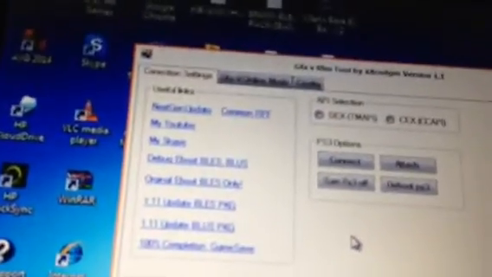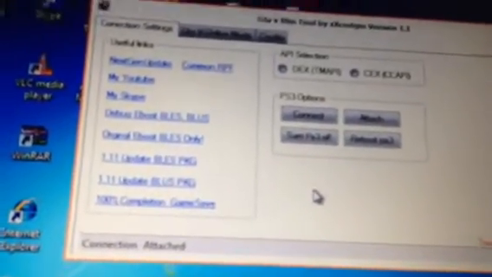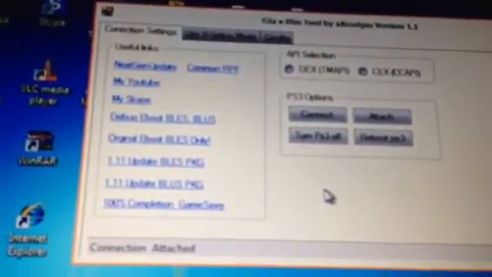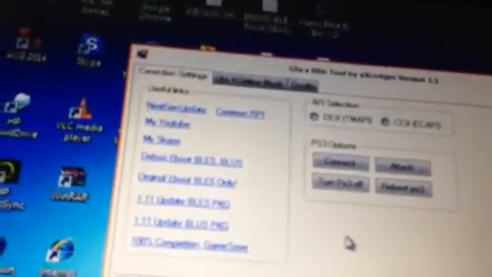I've changed the border color to green, as you can see. I've added in links for you guys that can't find links to whatever you need. I've got 1.11 update links for both BLES and BLUS. I've got an original EBOOT, debug EBOOT for both regions, 100% completion, game save completed, and common RPF, and my YouTube, my Skype, and next gen update.